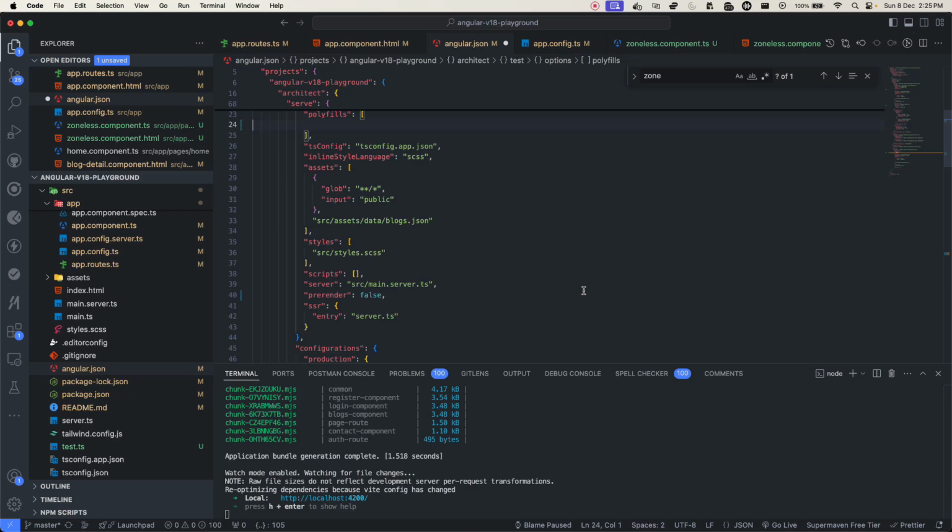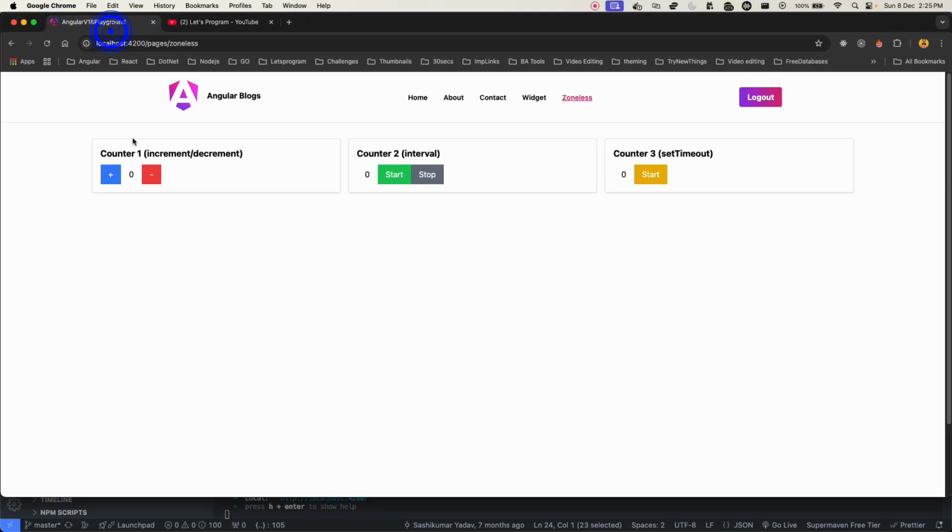Let me bring those back for now and let me show you a quick demo I have prepared. Over here I have 3 types of counter. One is the increment decrement counter, which does the job. The second is a counter with an interval, which runs every 1 second and updates this number. If I click on start, it will update this number every 1 second, and the counter has already started. The third counter is a set timeout counter: whenever I click on start, after 1 second it will update the template, right? And here you can see this is already running.